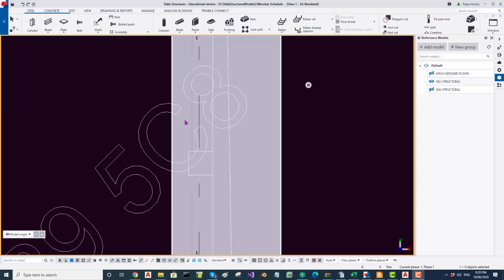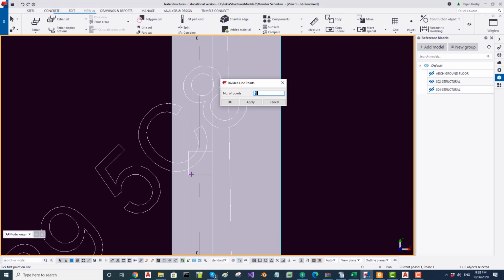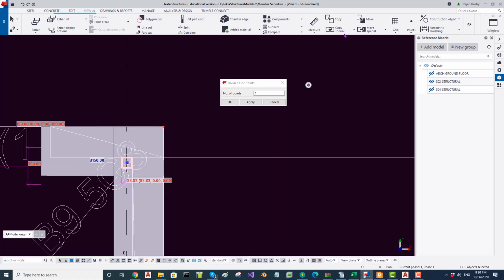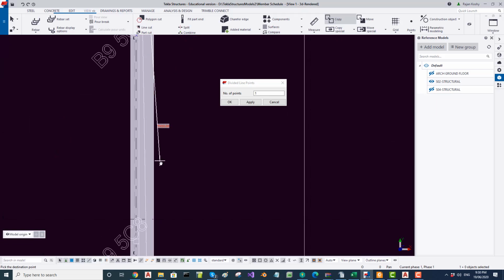So here is the next column. For that, I'll again put a point, points online. So I'm going to pick the midpoint here. So here is the point, and I'm going to copy now. At that object, I click copy, source point, and a destination point.